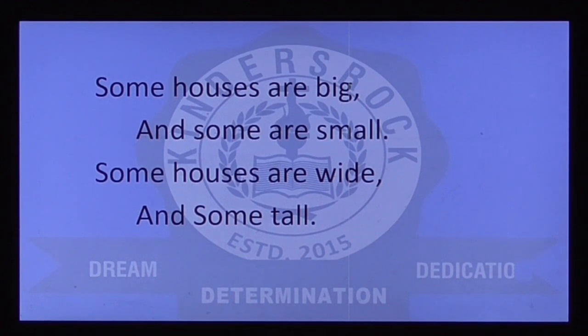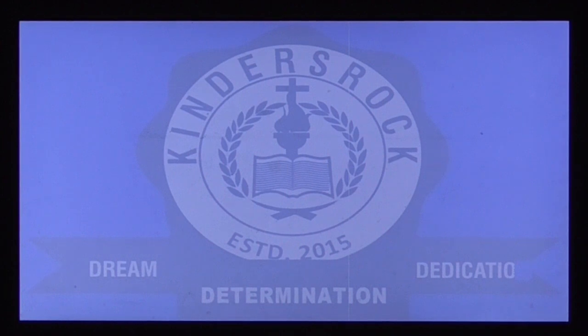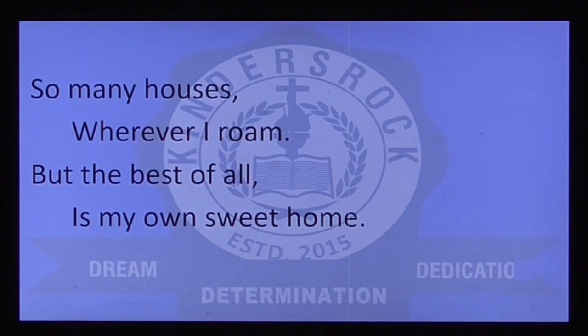Some houses are big and some are small. Some houses are wide and some tall. So many houses wherever I roam, but the best of all is my own sweet home.